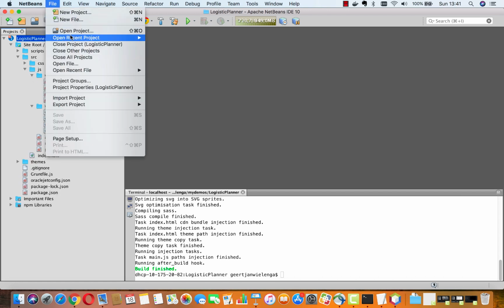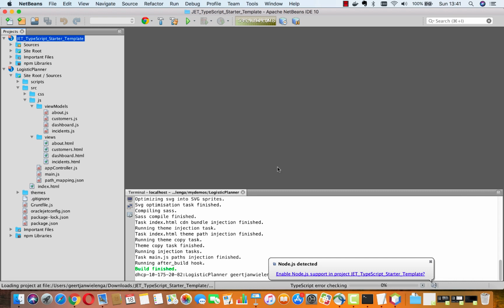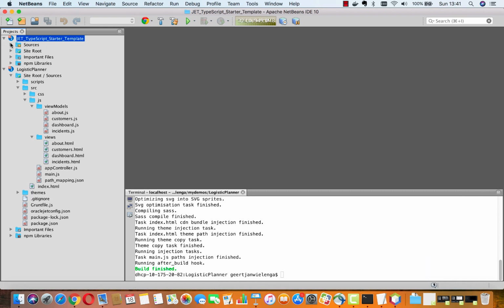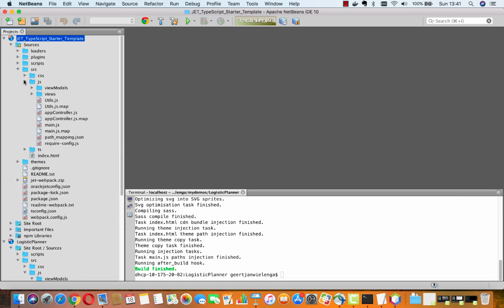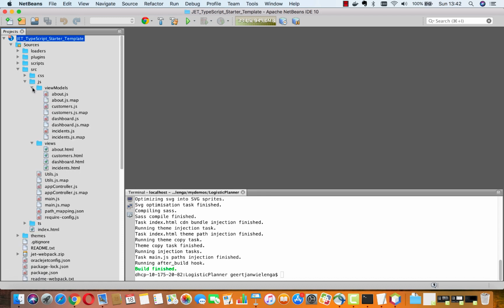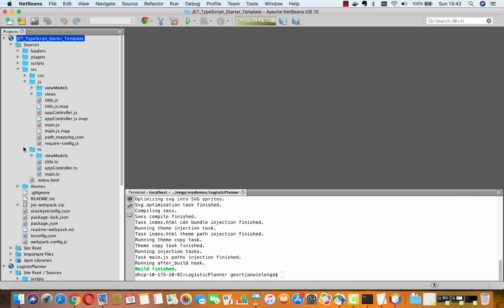Now, I've also been looking at TypeScript recently, and so whenever I see this, I don't need this, so I don't need Node to be added. And what is interesting about TypeScript, among other things, is that, first of all, NetBeans has great support for it if you install the TypeScript plugin. So here's another tip connected to NetBeans. You should definitely install the TypeScript plugin if you want to make use of TypeScript.